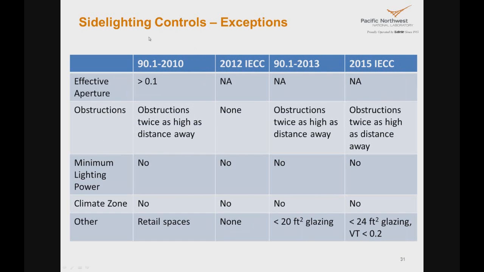There are quite a few exceptions to side lighting controls. I mean, we need to create some exceptions for things like retail spaces, for example, as well as for when there is not enough daylight potential available. Even though you may have a daylight zone described by your window, there may be an external obstruction very close to your window, such as high rises next to other buildings, and in that case you may not have enough daylight potential, and so you may not be required to do side lighting.